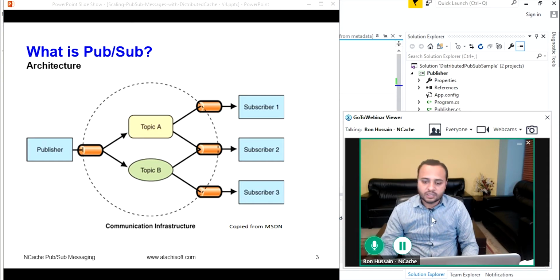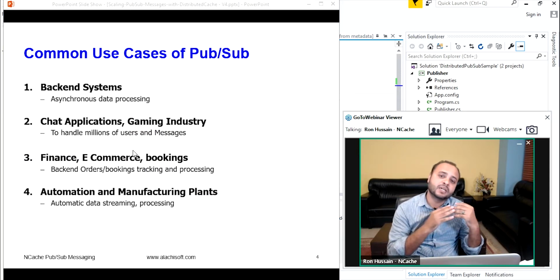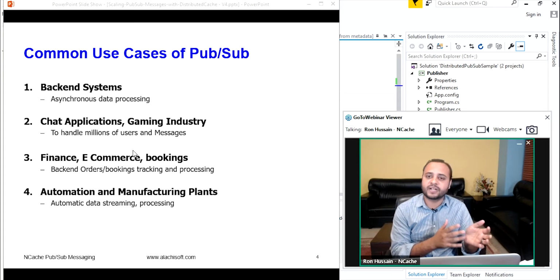All right. So moving on. Next, what are the common use cases of PubSub? It's been in the market for quite some time, this whole PubSub messaging paradigm, and it's been used in a lot of high traffic applications as well. It has a lot of traction.